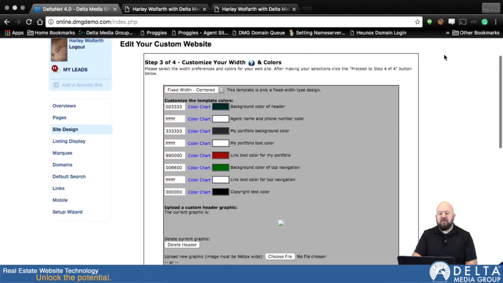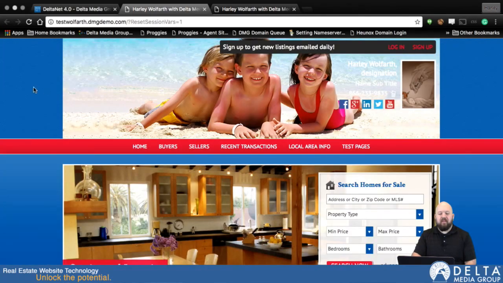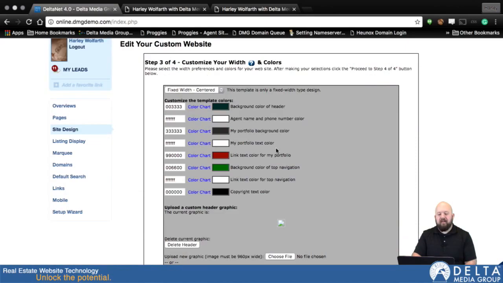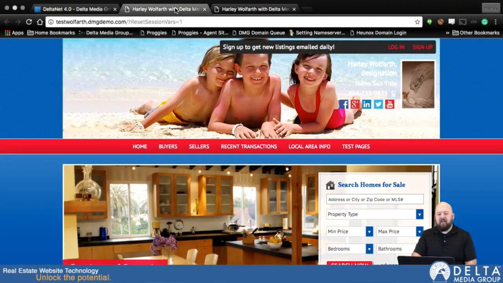So first off, I'll just go through this step by step. These describe exactly what color you're going to change. So background color of header, we know that that's going to be back in here. Agent name and phone number color is going to be this stuff.